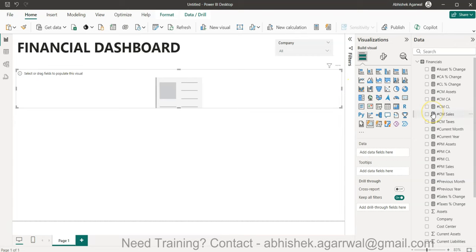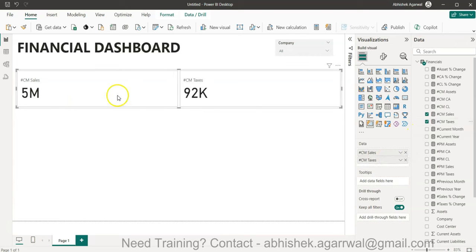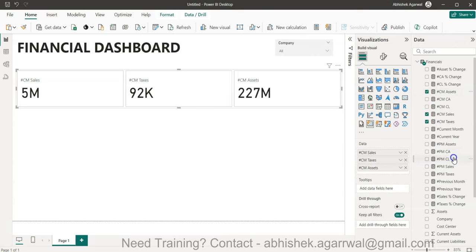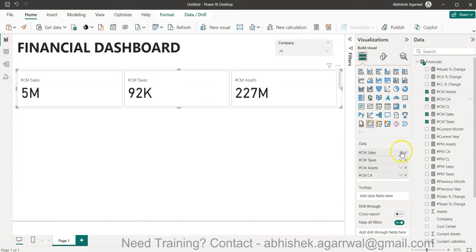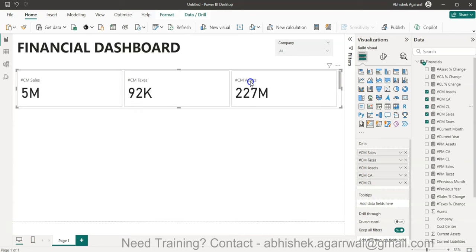Okay, so what do we have? First, let's say we want to take sales. Generally, that's how it works. Taxes, right? As you can see, it is automatically taking the space. So current month sales, current month taxes, then we want to take the assets, right? And we want to take the current month current assets, right? And then current liabilities. Okay, so now we have these present over here, as you can see.